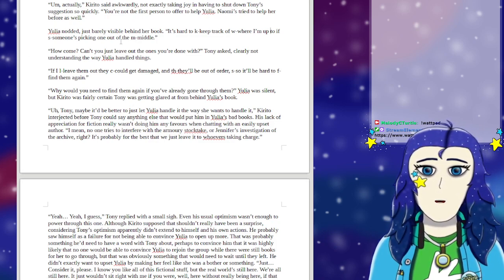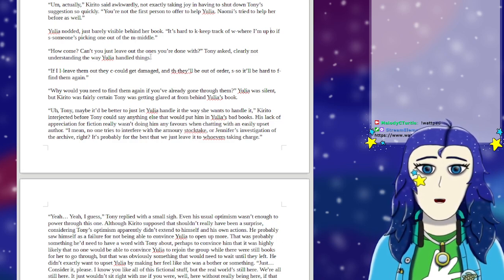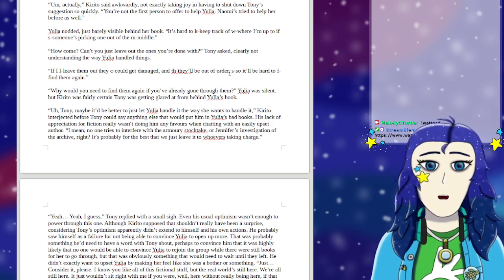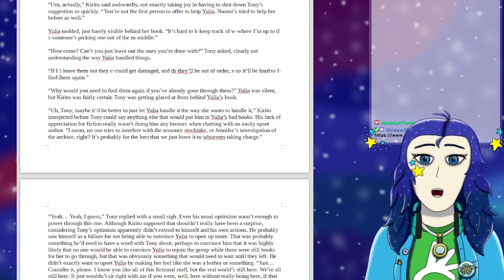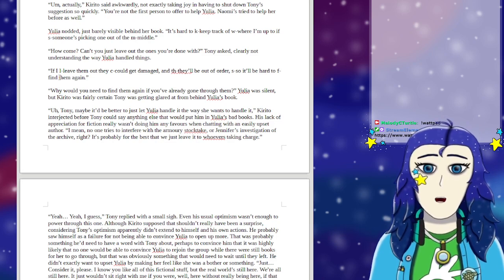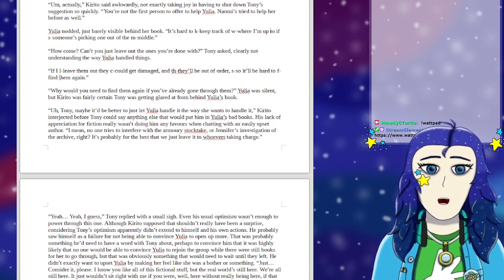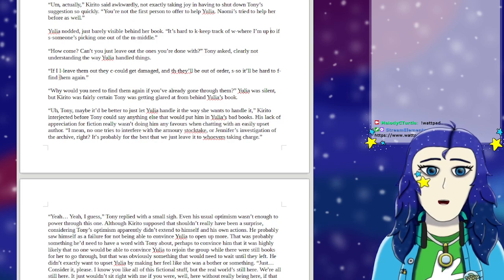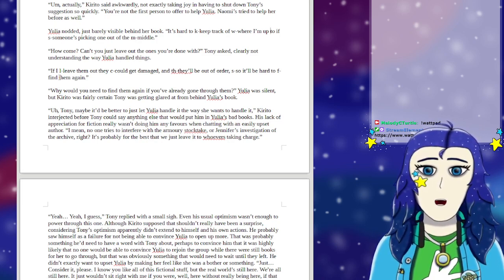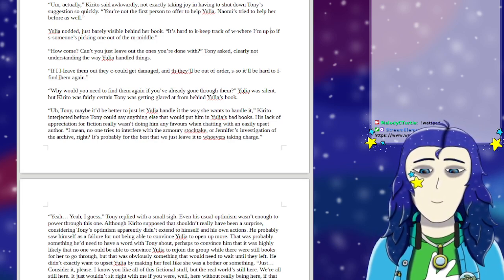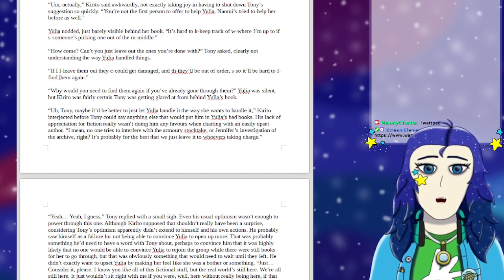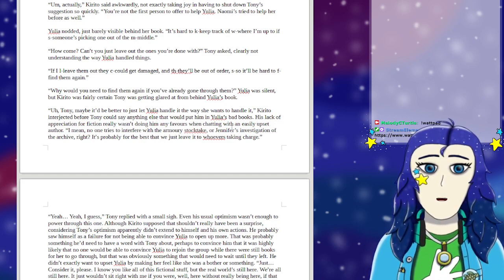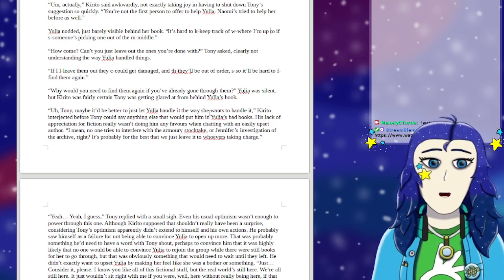How come? You can't just leave out the ones you're done with? Tony asked, clearly not understanding the way Yulia handled things. If I leave them out, they could get damaged, and they'll be out of order. So it'll be hard to find them again. Why would you want to find them again if you've already gone through them? Yulia was silent, but Kirito was fairly certain that Tony was getting glared at from behind Yulia's book.